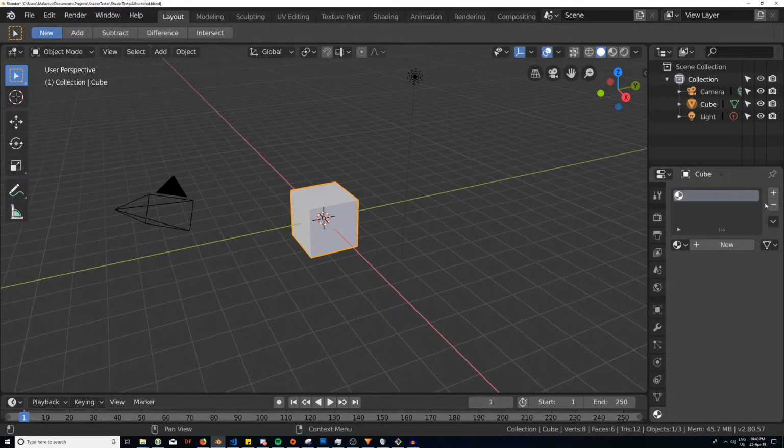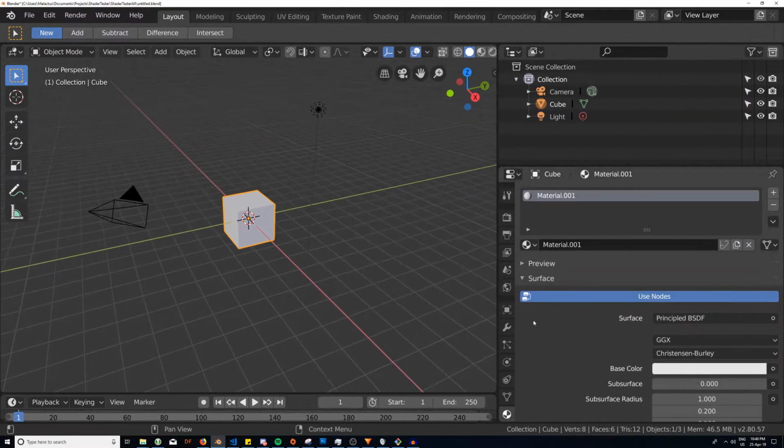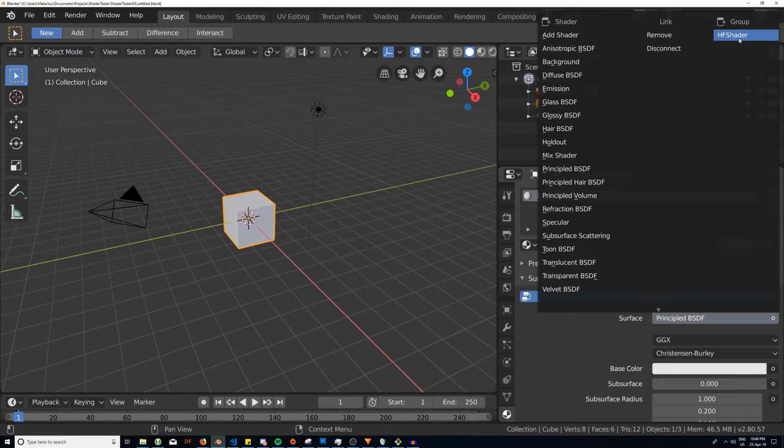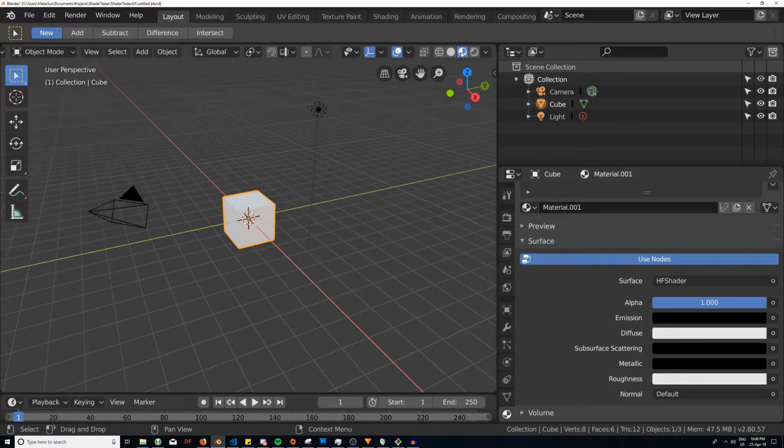By default, Blender 2.8 in Eevee and in Cycles will present to you the principled shader. We will change the shader and use a new shader group instead, called HF shader. This will present you with a simplified interface for a group of shaders that form something similar to what you would see in Hi-Fi. You can preview this material by enabling shaded mode in the 3D viewport.